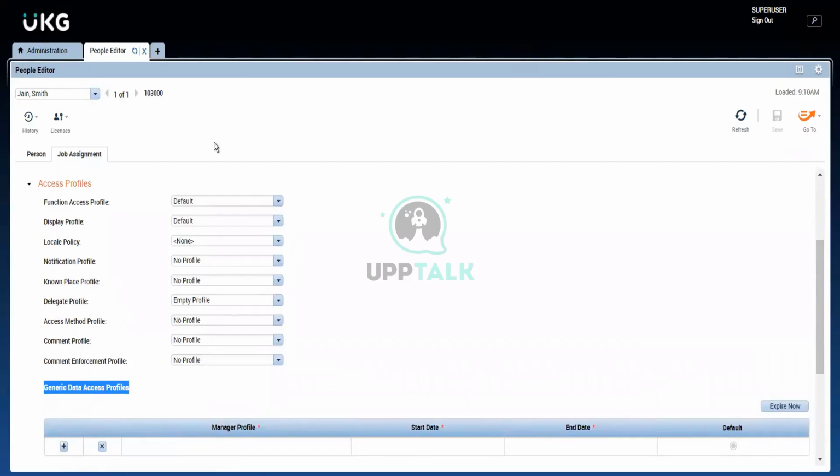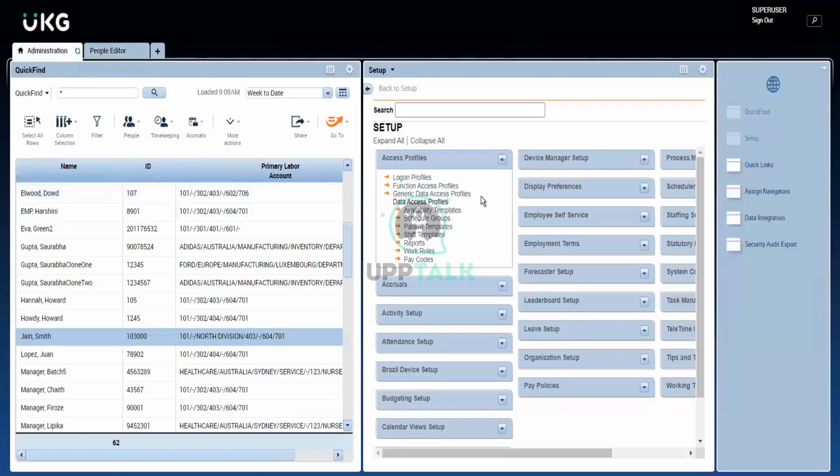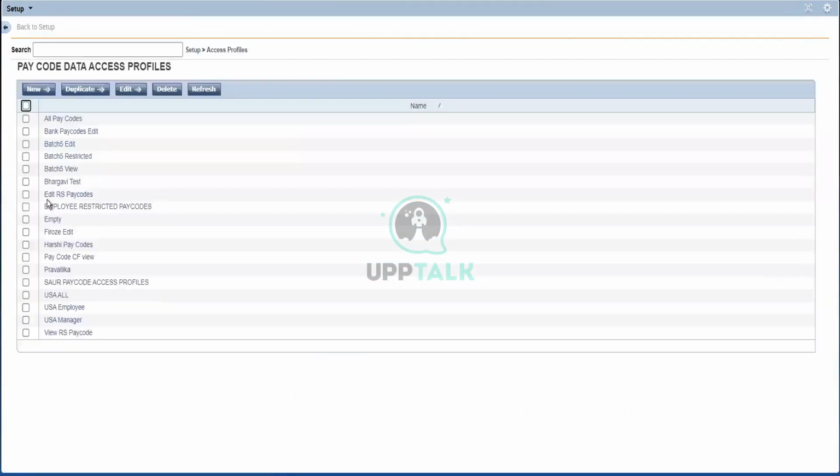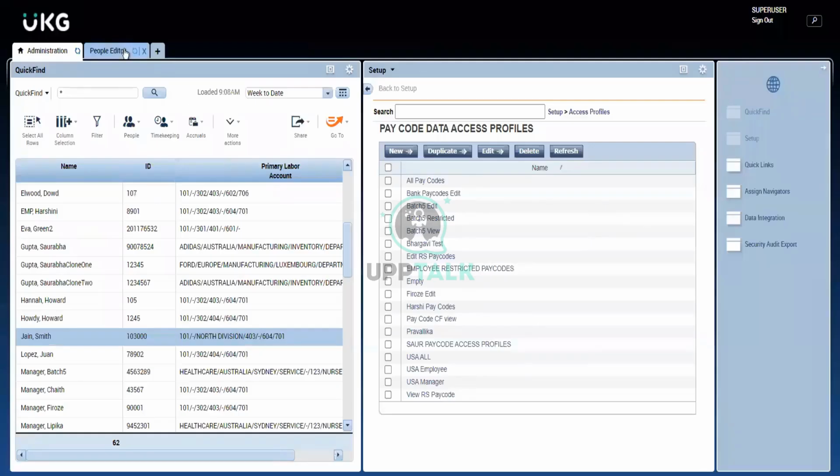This is only for managers. Generic data access profile is also available here. This is only for the managers. Now let's see what each item is. Let's go from the bottom. First, pay codes. This we will be mapping to the employees.